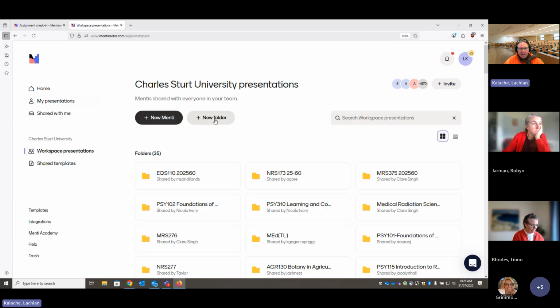Okay, and again, you can create folders in there to help organize them. Looks like some people have done it in terms of the programs that they're running. Others have done it in terms of subjects. You could do it as a teaching team or however you like. But individual Mentimeter presentations and folders for you to organize them, those are the two things that you're looking for on your homepage, your dashboard.